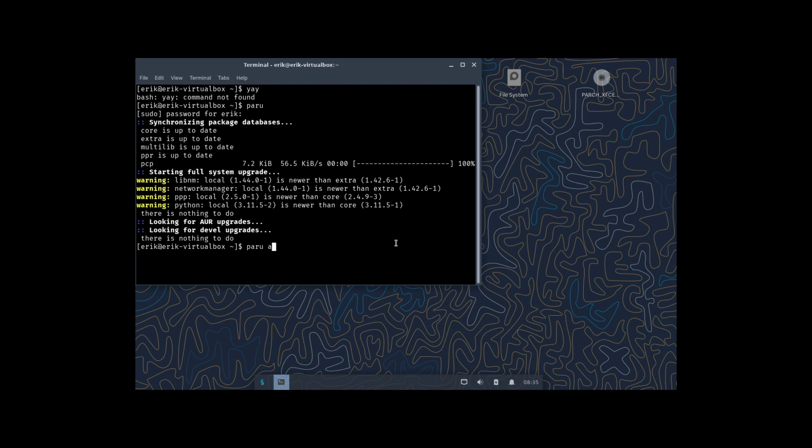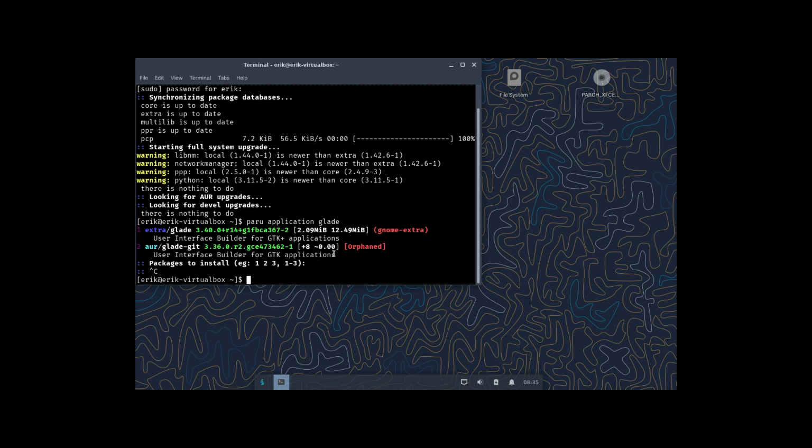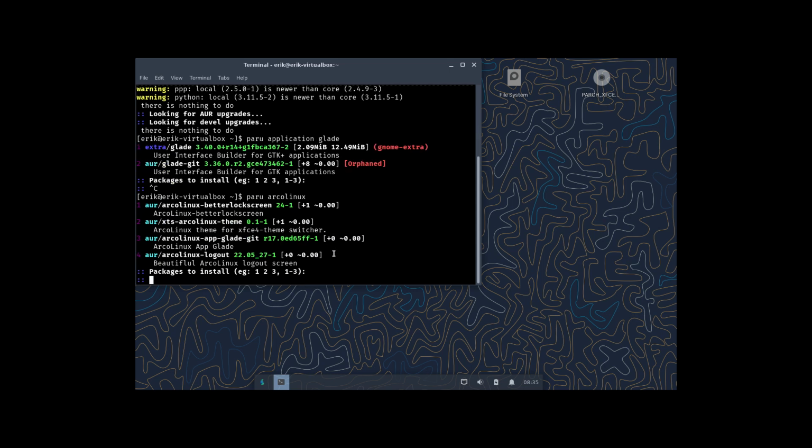I don't know if the application Glade can be found on. No, I don't think so. Let me check on my other system and pause here. I thought somebody put it online. So paru ArcoLinux is what I should have typed. And we can have the app Glade, which I think can help me already quite a bit.